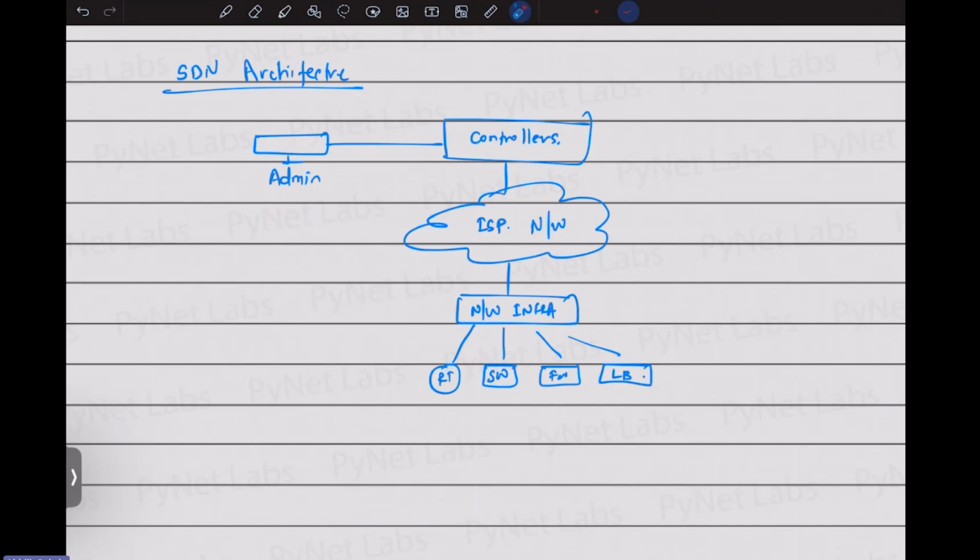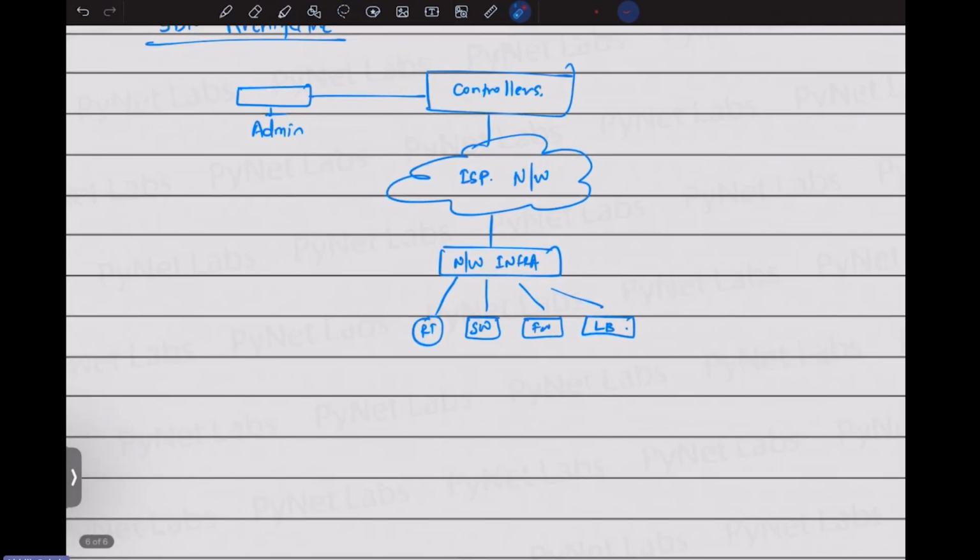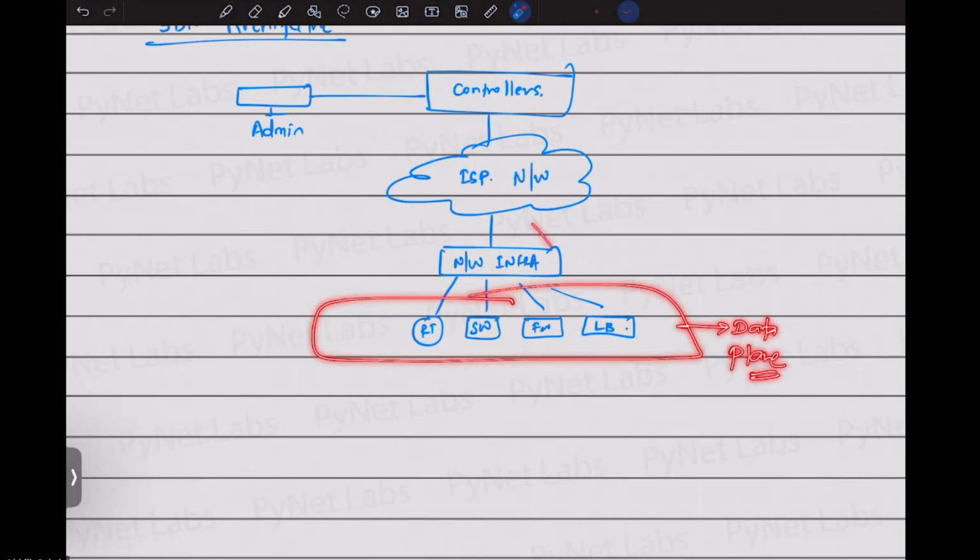So what happens generally, all these devices will only work with their data plane, and their management plane and control plane will be centralized. So in SDN, the devices give away their management plane and control plane capabilities to certain controller. And then the controller starts acting on behalf of them.